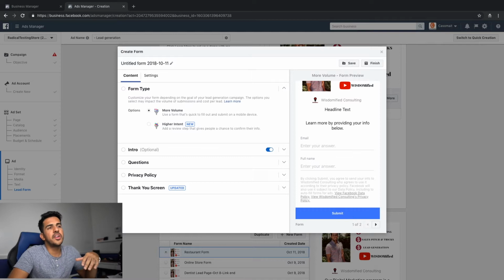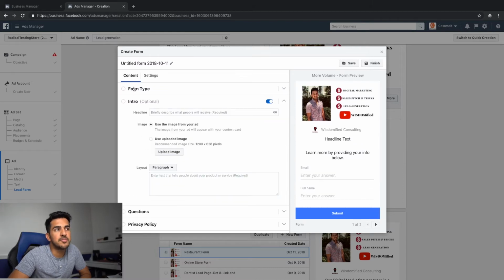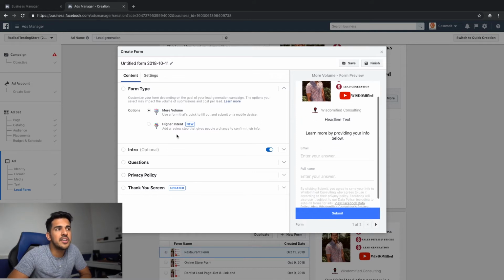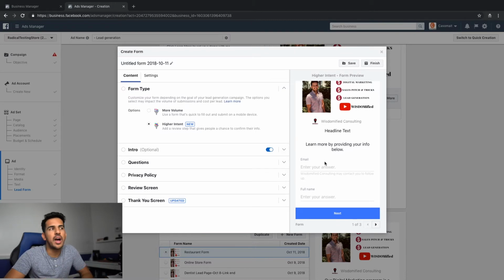So right over here now we have email and full name. That's what it gives you by default, but you could change it all. So you're going to hit intro. Actually, what form type? More volume is automatically quick to fill out. Submit on mobile device forms, it automatically fills. Higher intent has a step: you have to fill in information to actually give me that information. So I like to leave it at more volume.